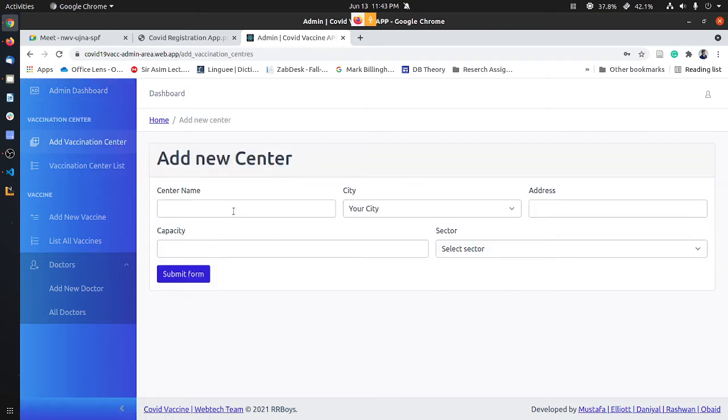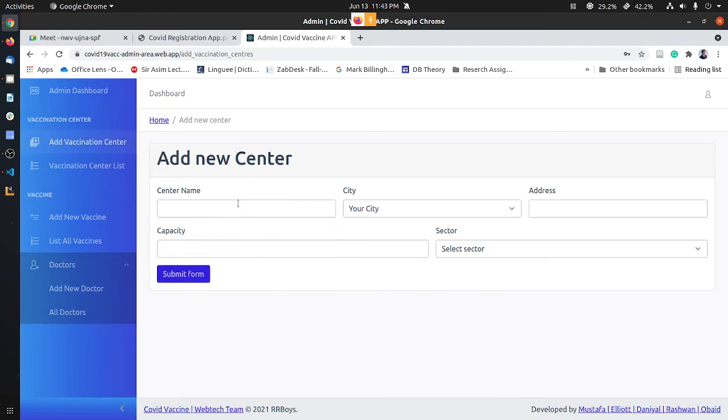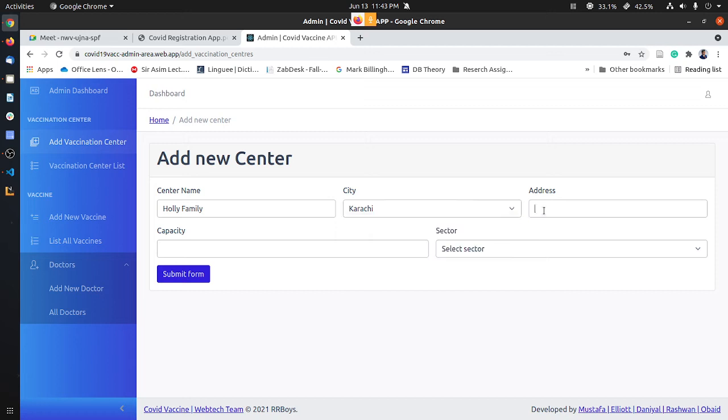So first, let me go through add new center. In this form we can add the new centers which are getting registered with the government. So if we are having Holy Family, that's the center name. In which city? It's in Karachi. We are actually targeting just these cities right now. And the address, Garden East.